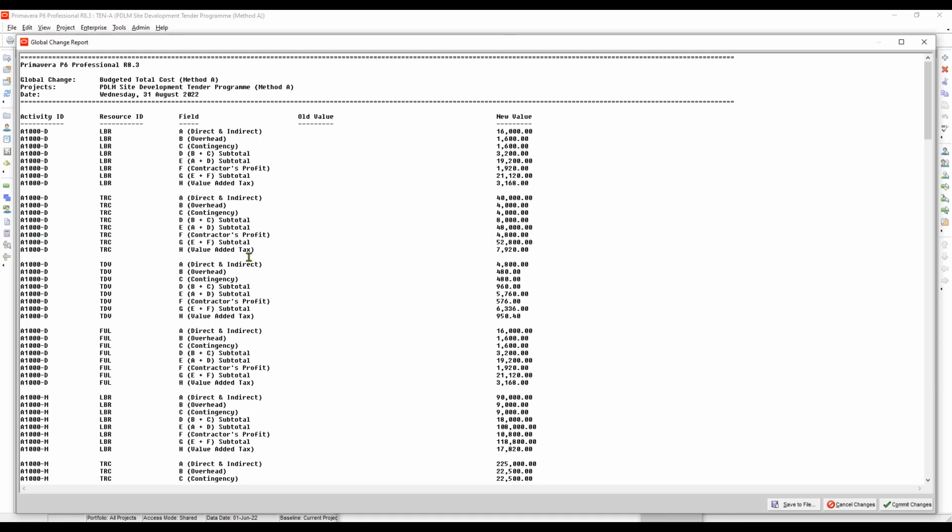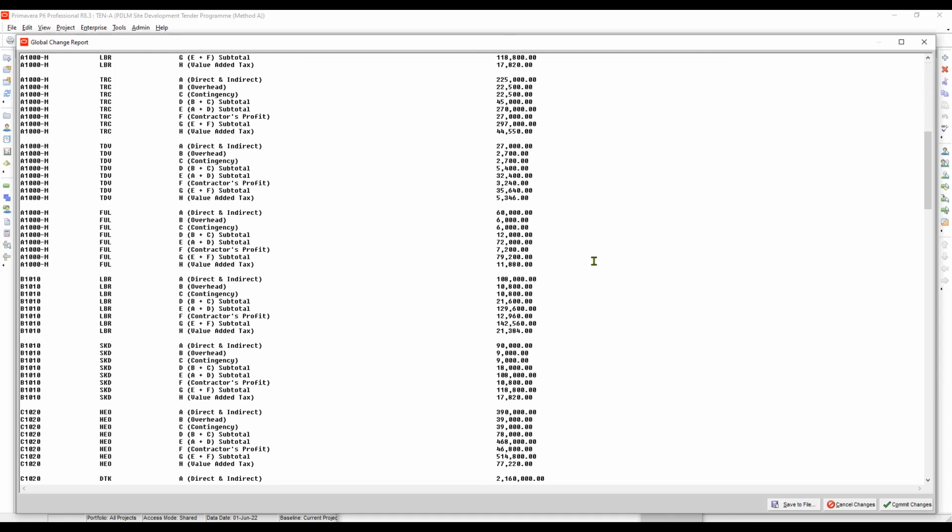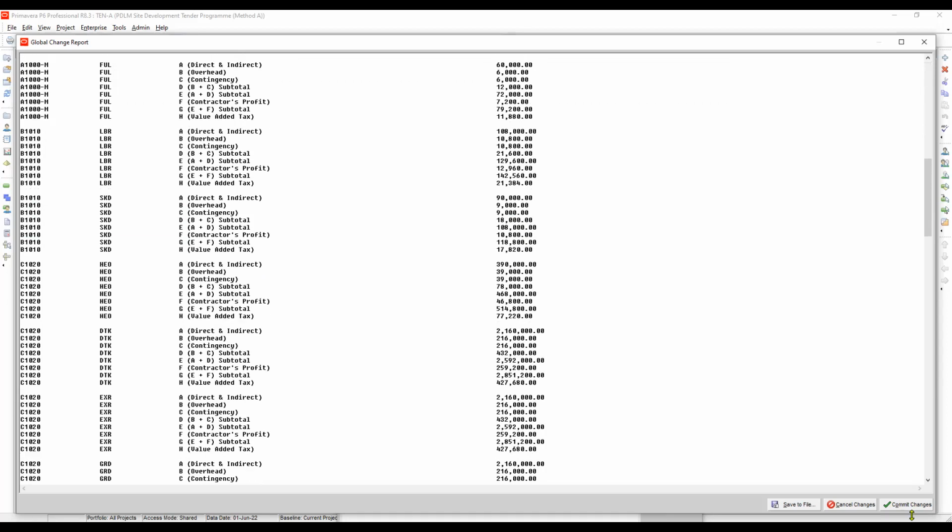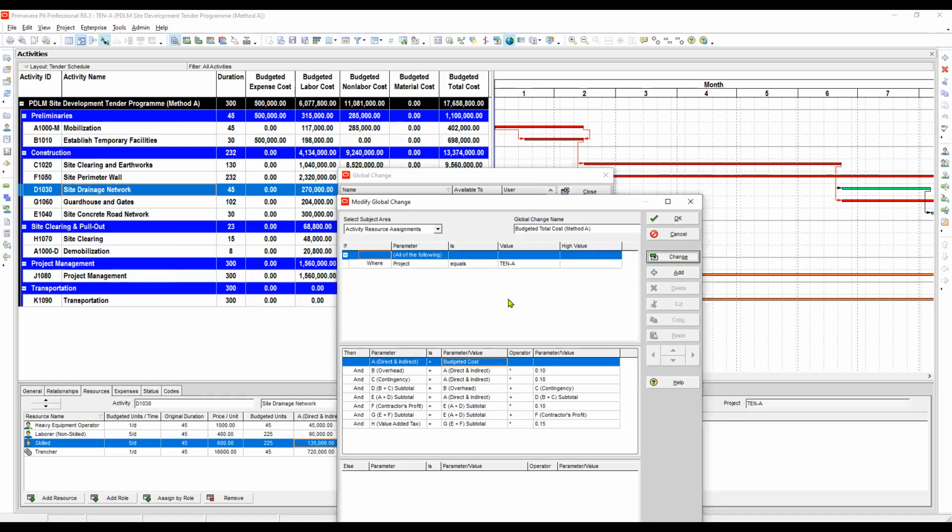And the same thing applies to the value added tax, okay? So we need to commit the changes to affect the calculation. Okay, commit changes. We don't need the log file, so just click no. Okay, it is already calculated.